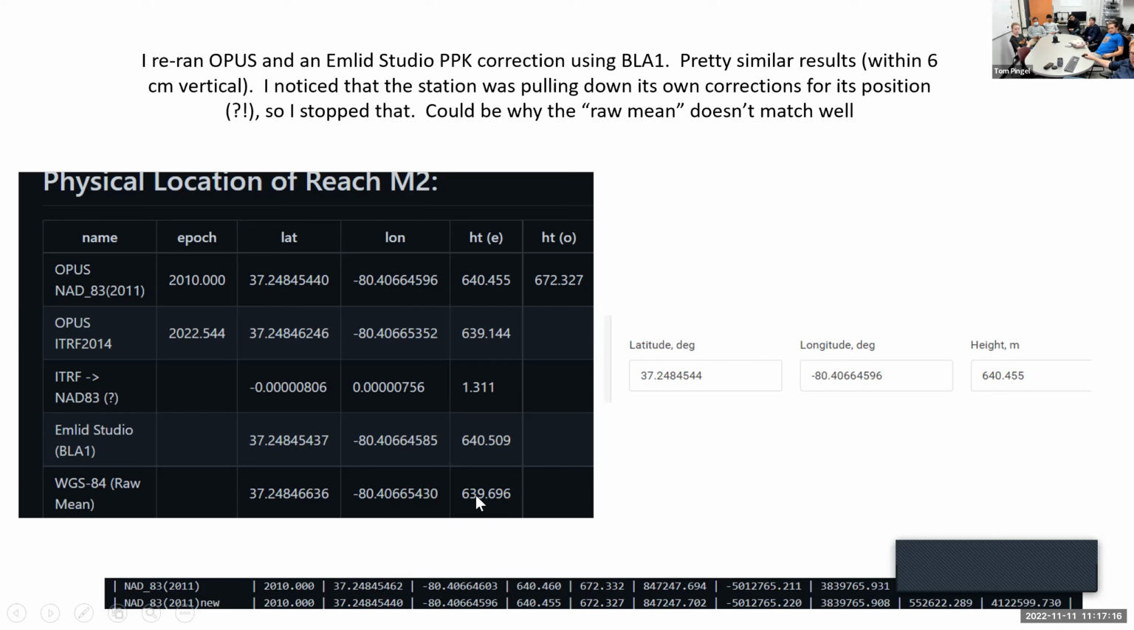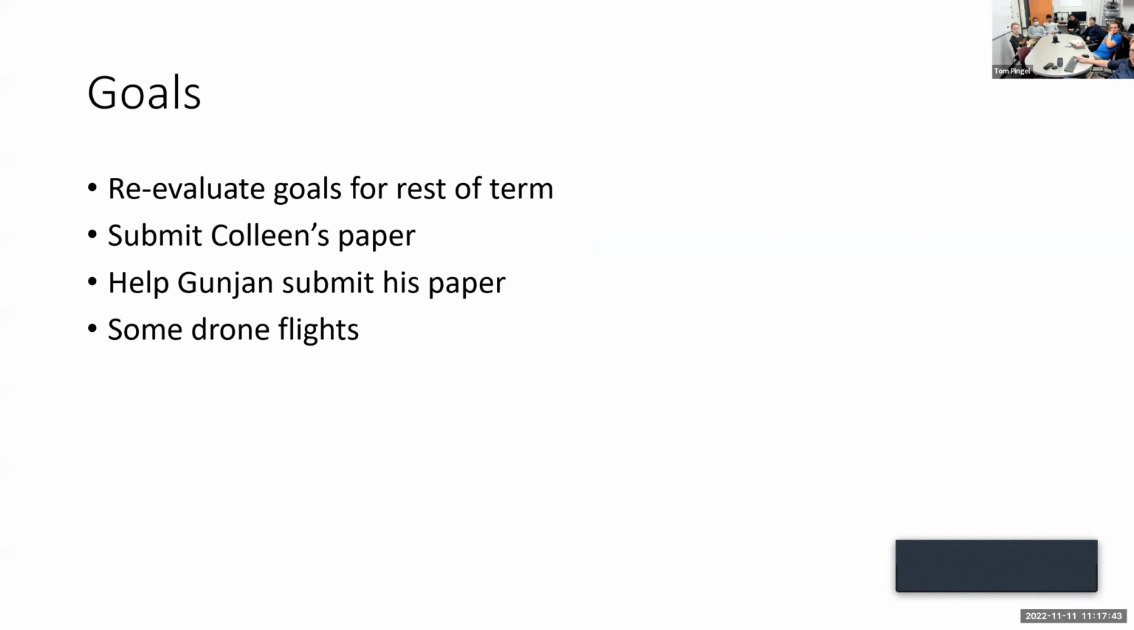This is the raw mean that I calculated last time. You'll see that this is different than just about everything. I would have expected this to maybe line up with this. It doesn't, but I also discovered that it was receiving its own corrections, and I'm not sure why that happened. So I'll have to figure out if that affected the calculations. But anyway, some progress there.